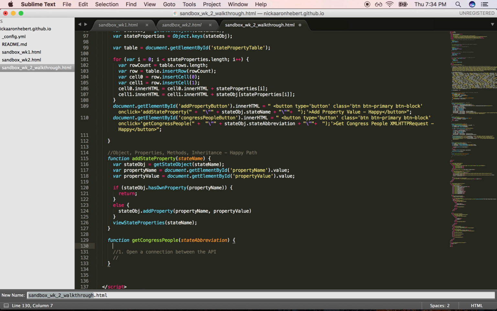Well, before that, let's go ahead and create the API endpoint, because we need to know what we're going to be requesting first, what URL we're going to be requesting to get the data that we want. And then once we have that connection open, what we're going to do is send that request.